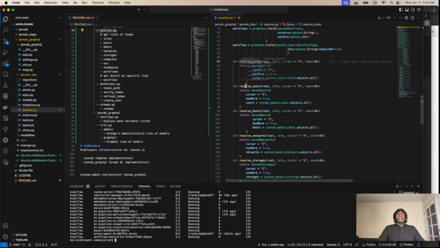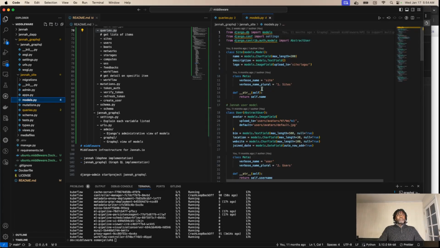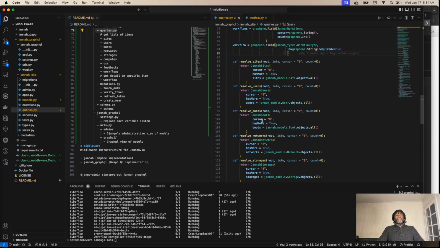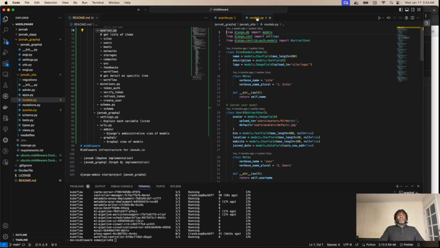Let's take a look at the user query. If we make a query for users, this is the function that actually returns it. It returns a Jannah user type. It looks at the models table, so it's looking at all the models. Let me pull up the models here quick. What this does is say, look in the database for all my user models.